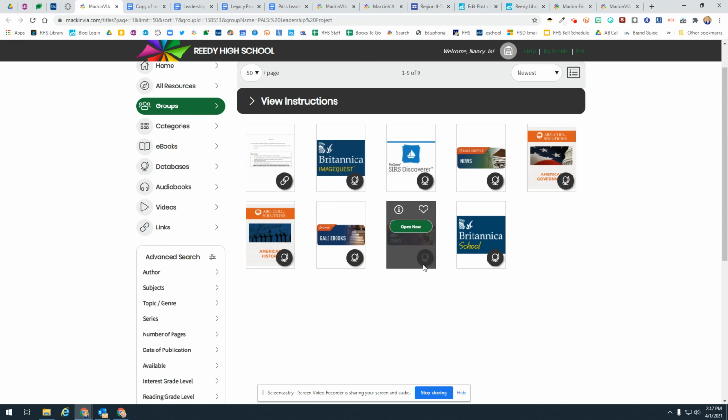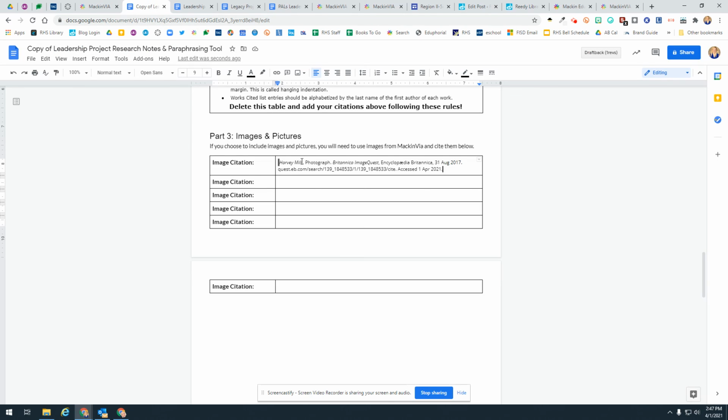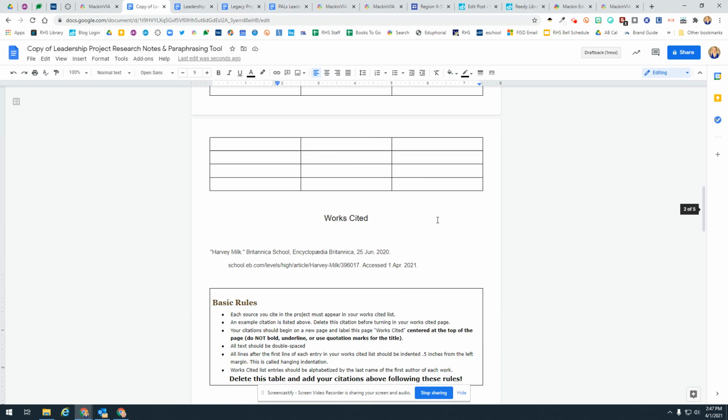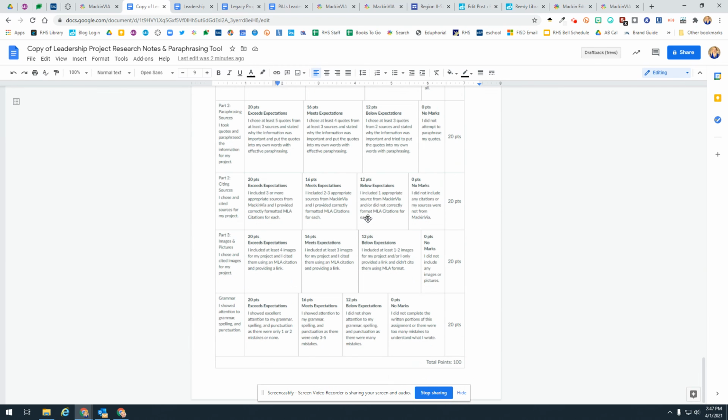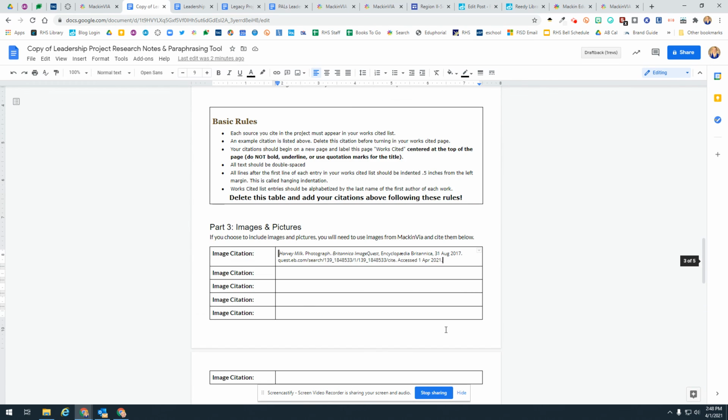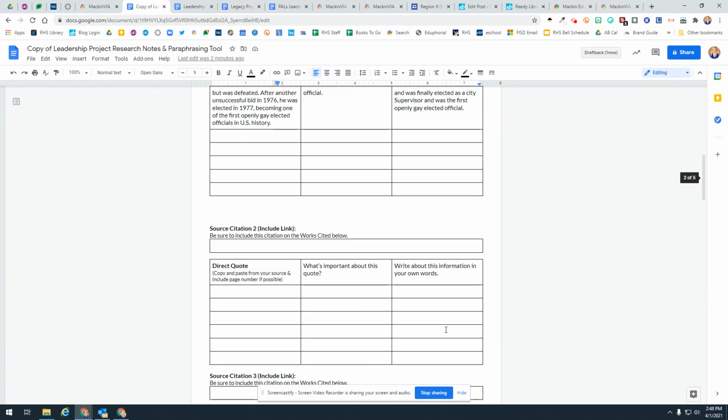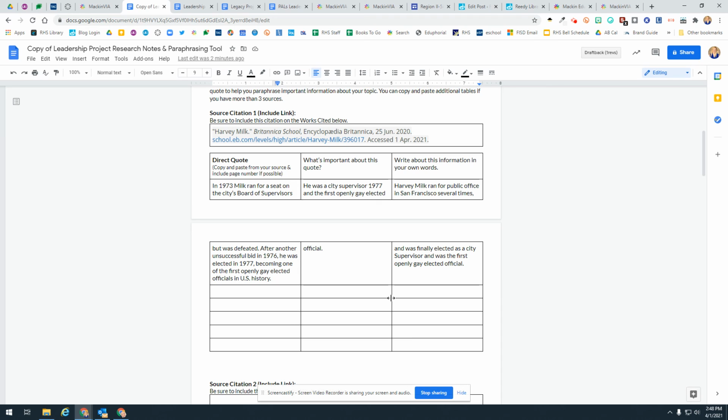All right, so now I've shown you all of the resources in here, how to search, how to find your person, how to get information, and then how to get the citation. I've also shown you how to use your notes page here. And then I just want to point out that down here on your rubric, citing sources, I included 3 or more appropriate sources from Mac and VIA, and I provided correctly formatted MLA citations for each. So that is 20 points. And then I included at least 4 images for my project, and I cited them using an MLA citation and provided a link. And then there's some grammar things on here so that you're making sure you're using complete sentences and punctuation and capital letters when you're putting all this in here, because these may be things that you end up using for your project.